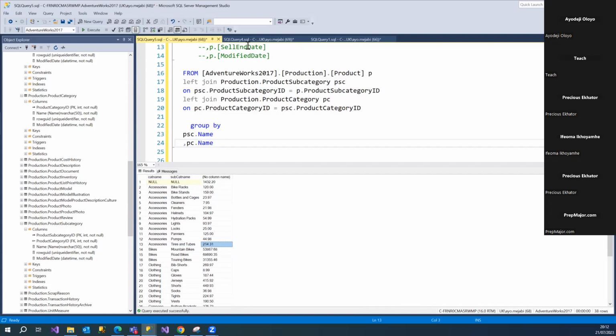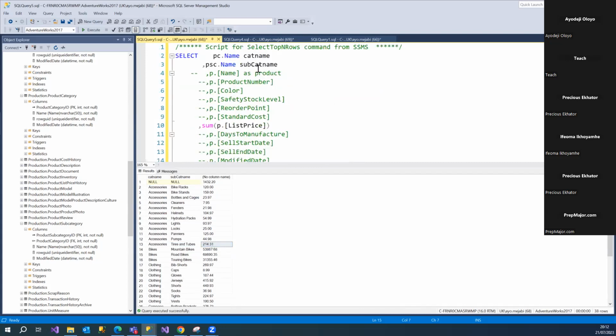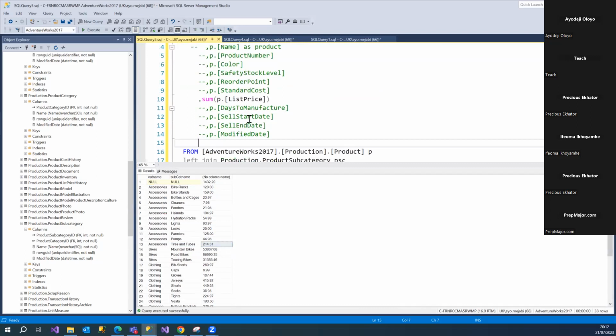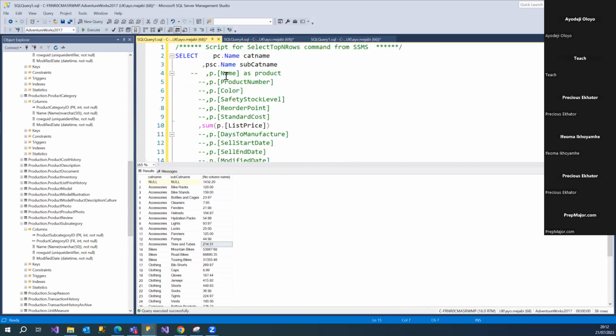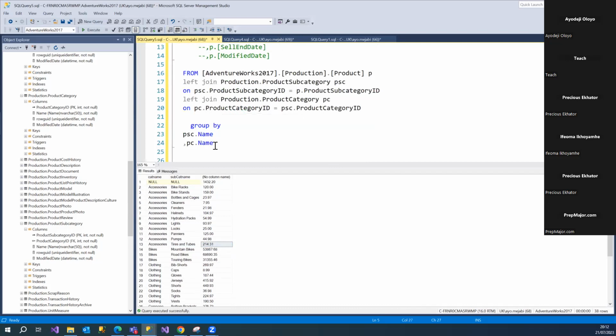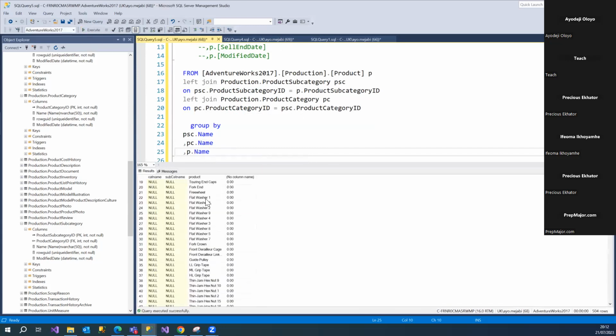Okay, what if I want to see the products as well? Where is product? Okay, here. So here, bring it in. You see, it's going to list them further and break them down. Come here and do p dot name. Okay, see, it's now blown out the query result.